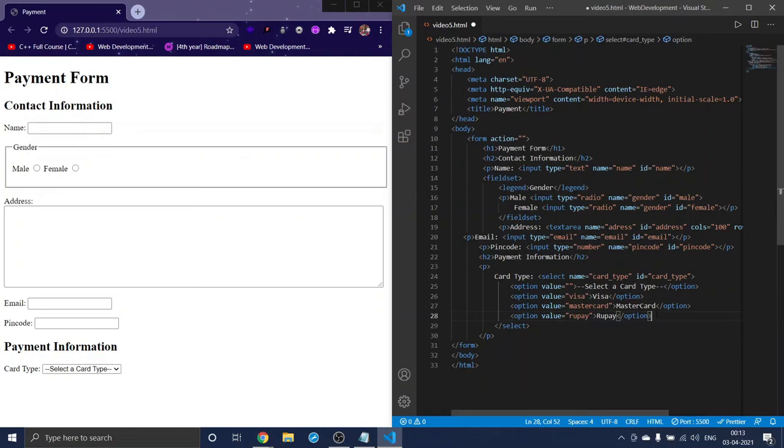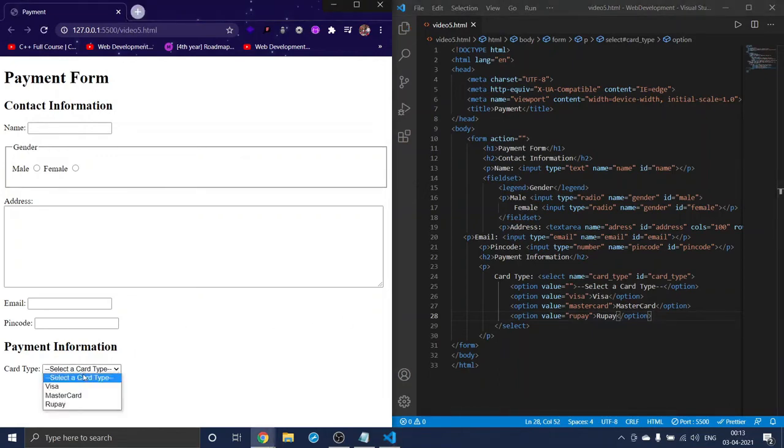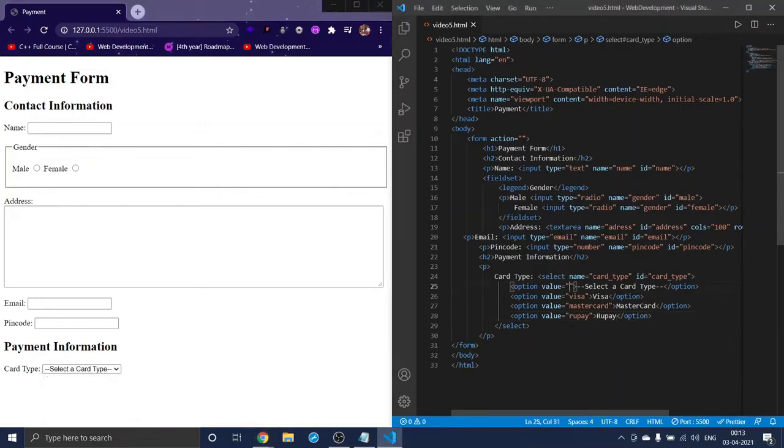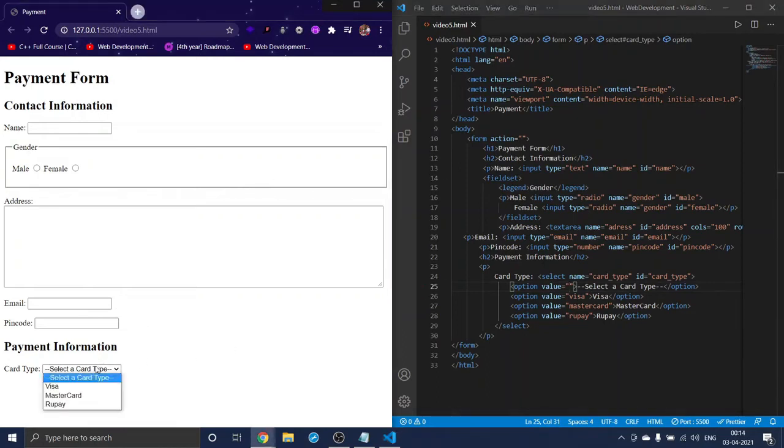I have changed the value to Rupee, and when I save this, check this out. When you click on this drop down, the user will see "Select a card type", and then Visa, Mastercard, and Rupee. Why I haven't given a value here is, without the value, information cannot be sent to the server. So if a user forgets to do this step, and when I click on the submit button, this will show an error to select a card type. So that's why I haven't given any value here.